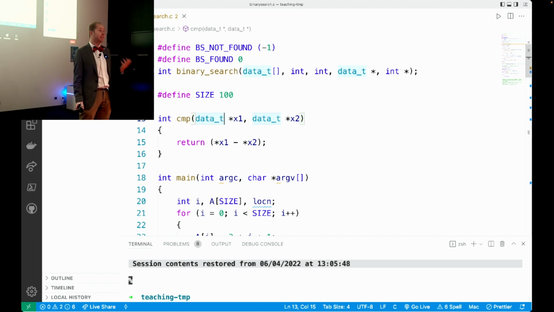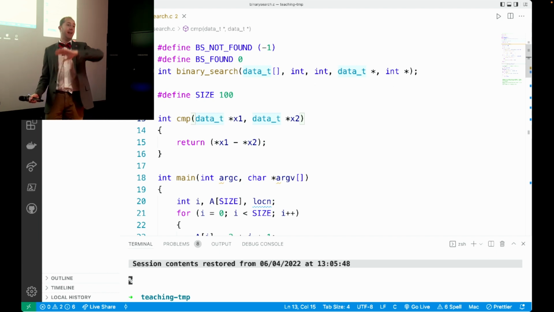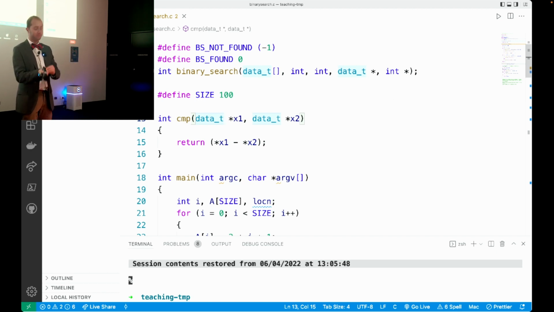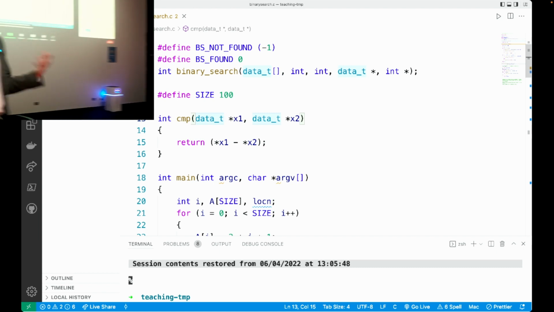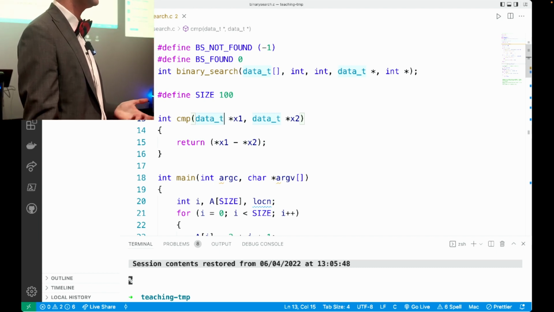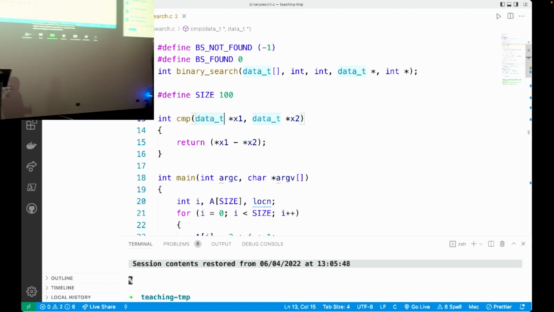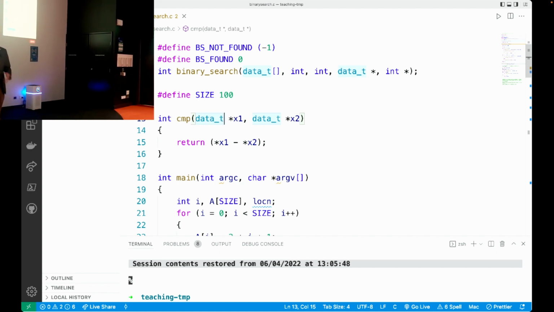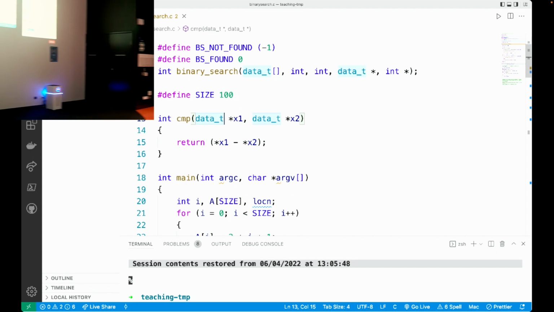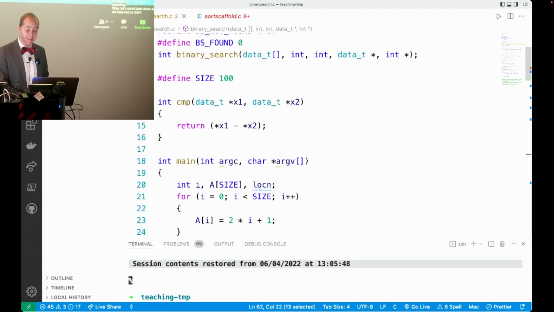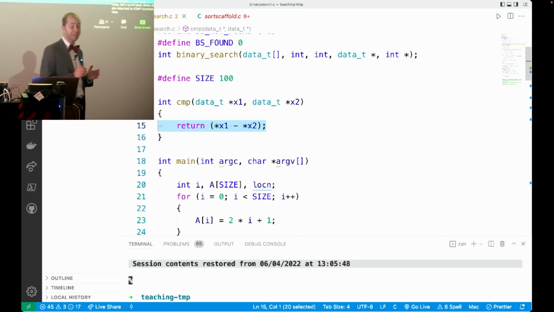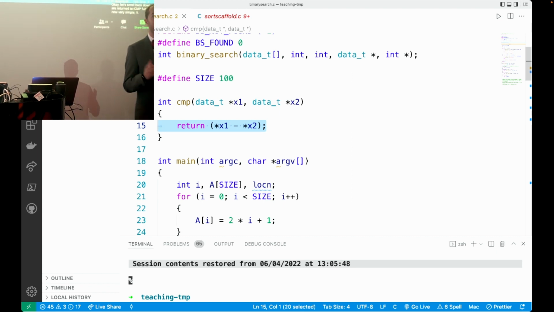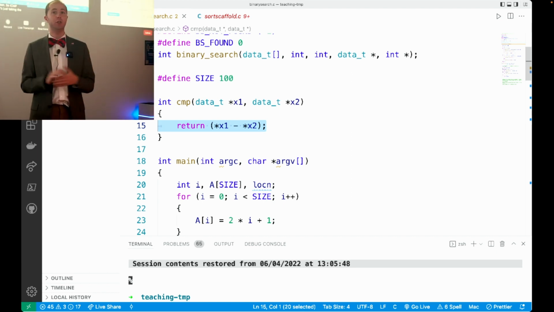So if we set data_t to actually be a float, then every time we use data_t, we'll actually be using floats. Likewise, if we want to change our mind and make it so that we're comparing ints and storing ints in our array, if we make data_t an int, then every time we use data_t, we'll have an int there. So our CMP function is now very, very simple. It's just taking the difference between the two types.